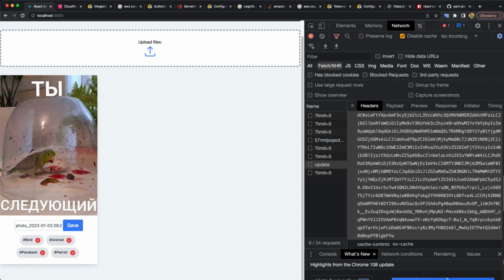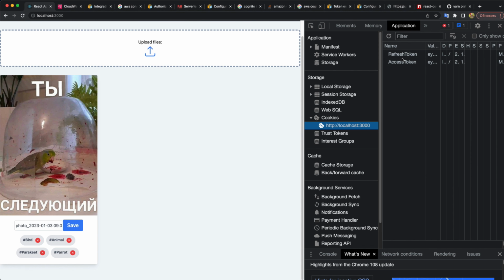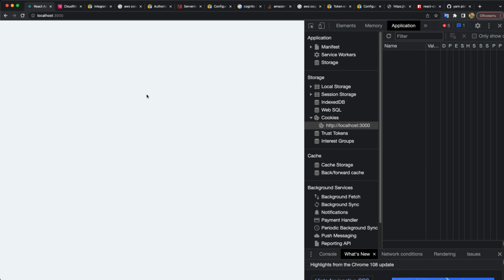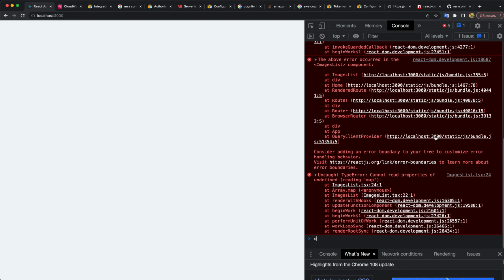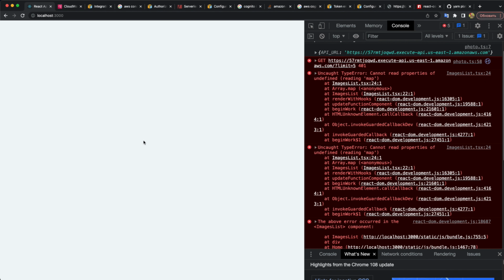And if we delete our cookies from here, or let's say if they expire, then we are just getting an error on this page, and I don't like it. I prefer not to show this page to the user at all if he's not logged in. We just want to create a redirect to our login page. So let's do it. How are we going to implement our private routes?